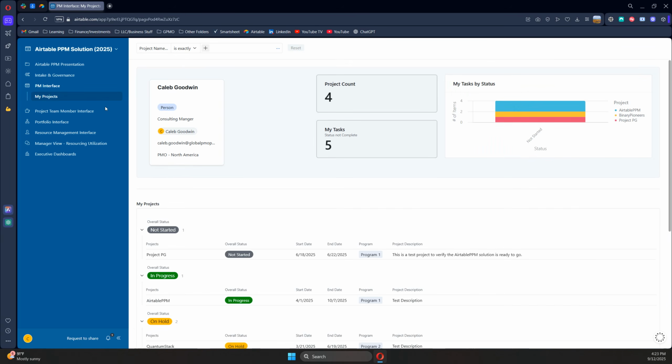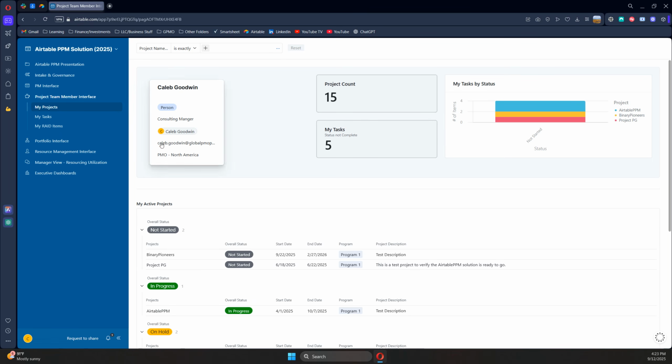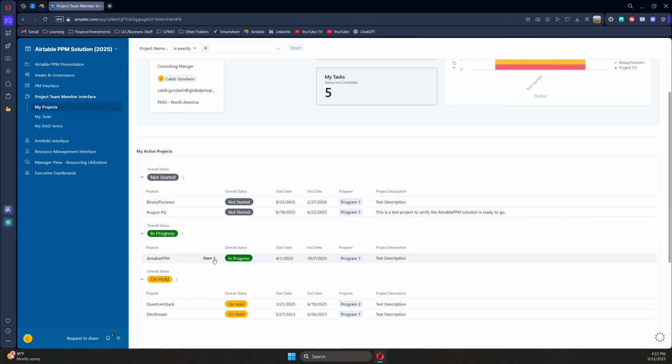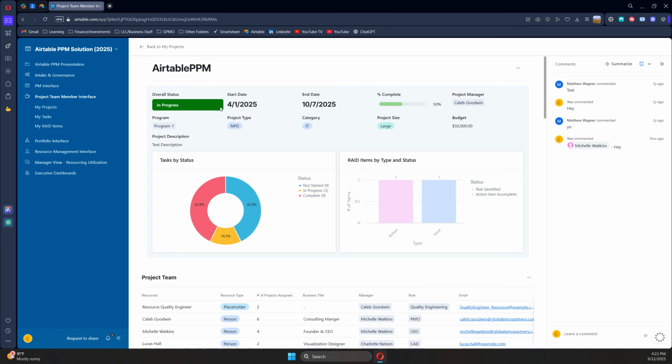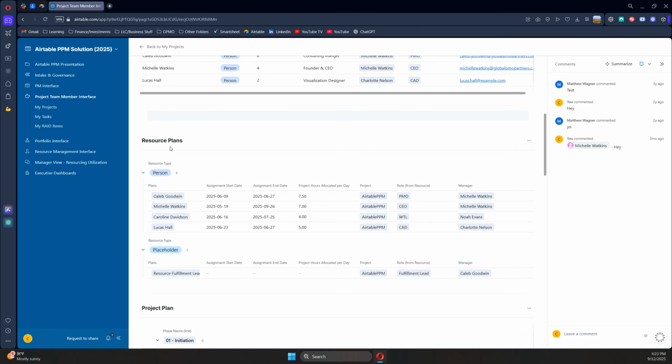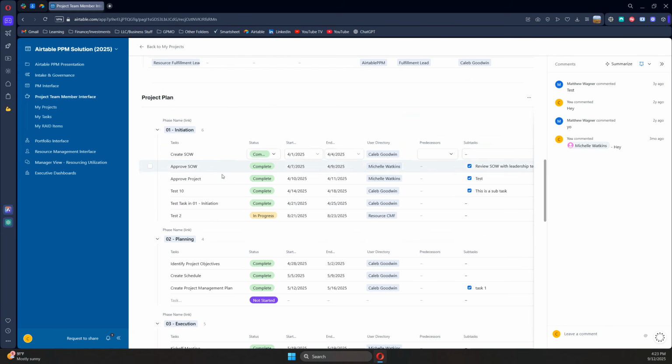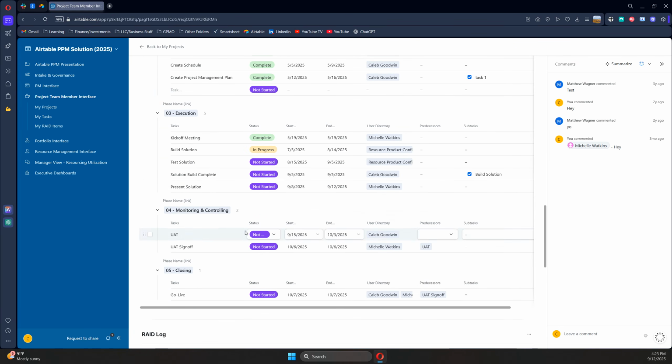So very similar to this, if I were to go over to the project team member interface, you would see the same view. The exception here is that when I click into any project, this is now read-only. The project team member interface is read-only for most of the things that are in this view, with the exception of any task that you are assigned to.